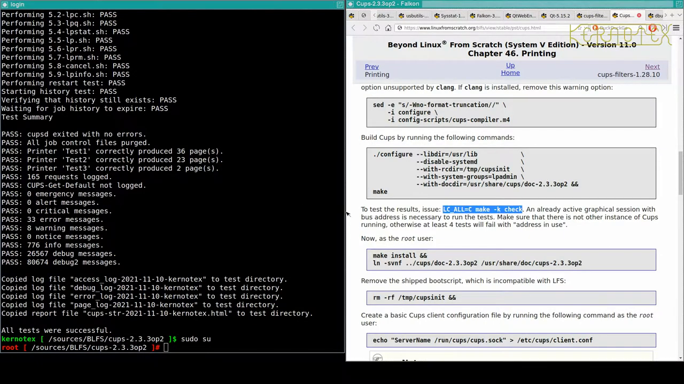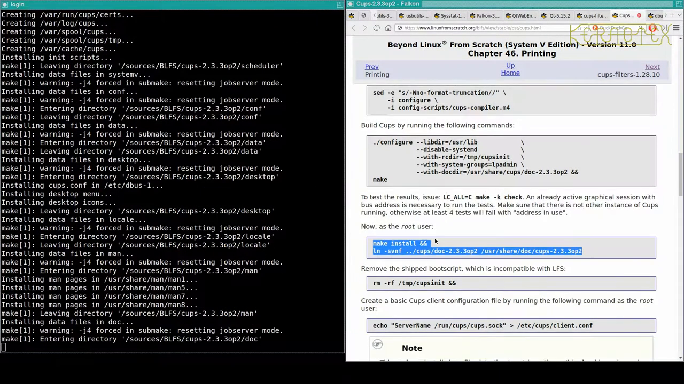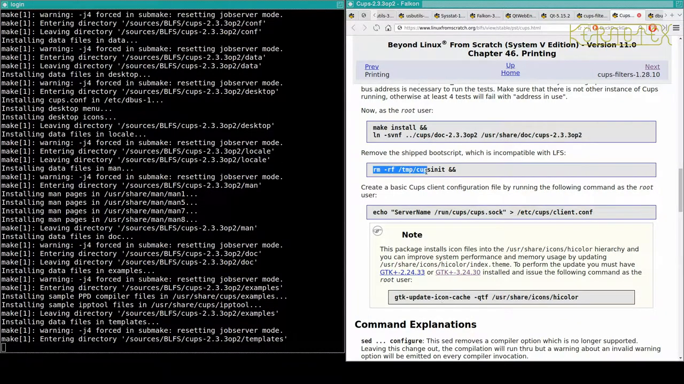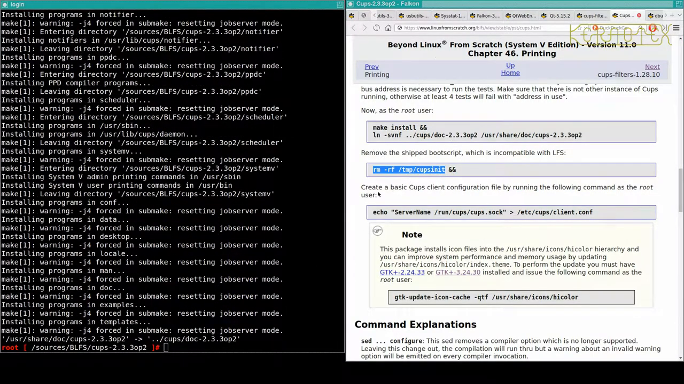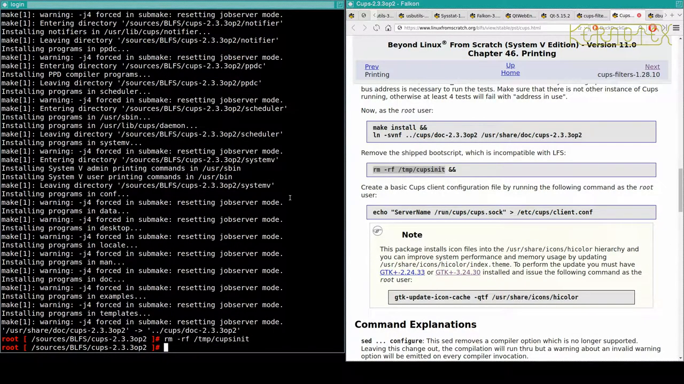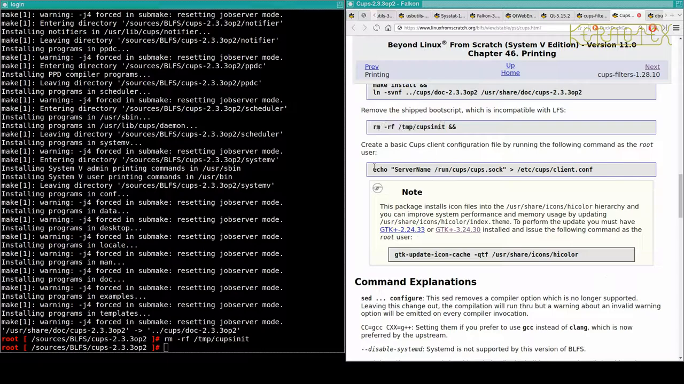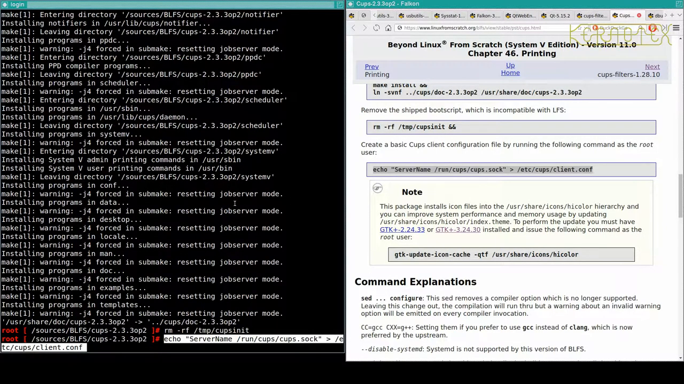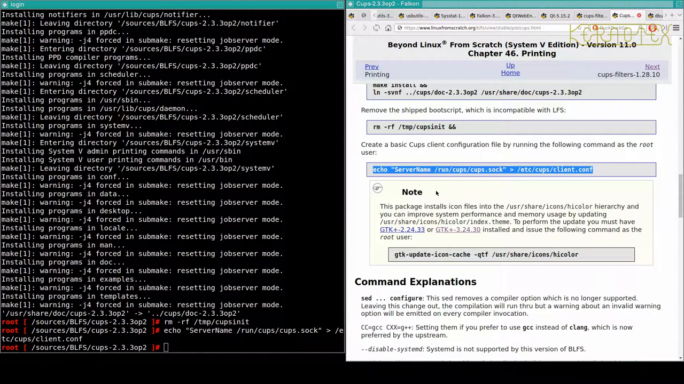That'll become the root user and install the package. Remove the shipped boot script. Now, hopefully, there's no other commands here because they've left a dangling ampersand there. So I'll just copy the one command that's there. Create a basic config file. And it says this package installs icon files and uses share icons, high color hierarchy, and you can improve system performance memory usage by updating share icons, high color index.theme. To perform the update, you must have GTK+2 and +3 installed and issue those commands. So we haven't got that yet, so can't do that.